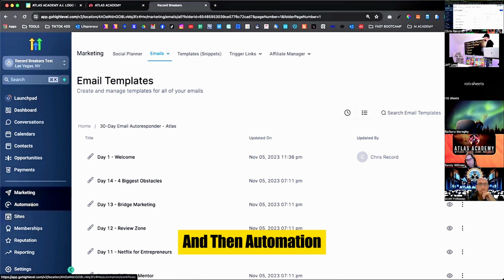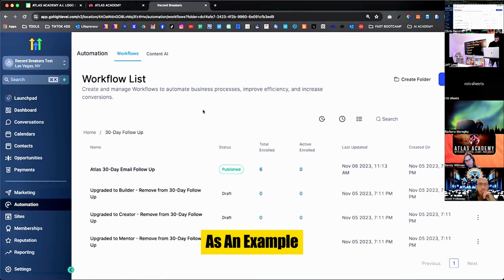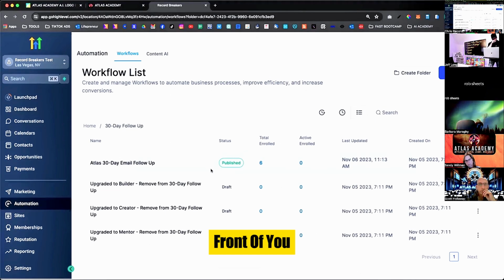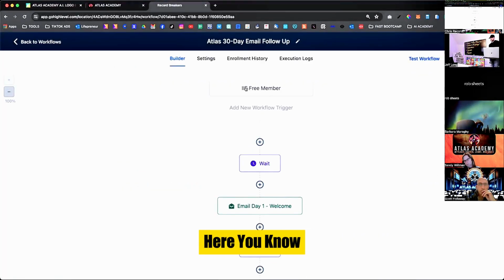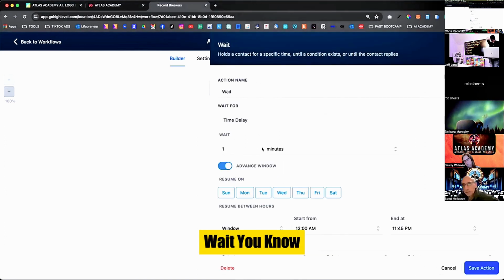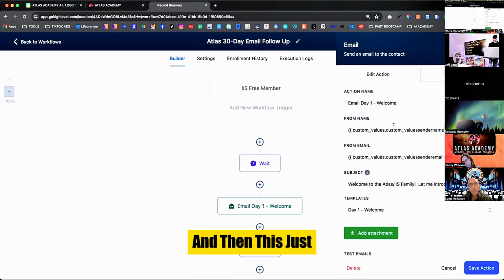And then automation is just sort of like, this one I have a 30-day follow-up as an example. We're going to be building this live in front of you guys this week. That's what we're excited about. But just as an example right here, somebody joins as an IIS free member, and then I just tell them to wait, in this case, 1 minute, because I do testing on this account. It's a test account. But normally I'd say wait, I don't know, 30 minutes, and then receive email day 1.